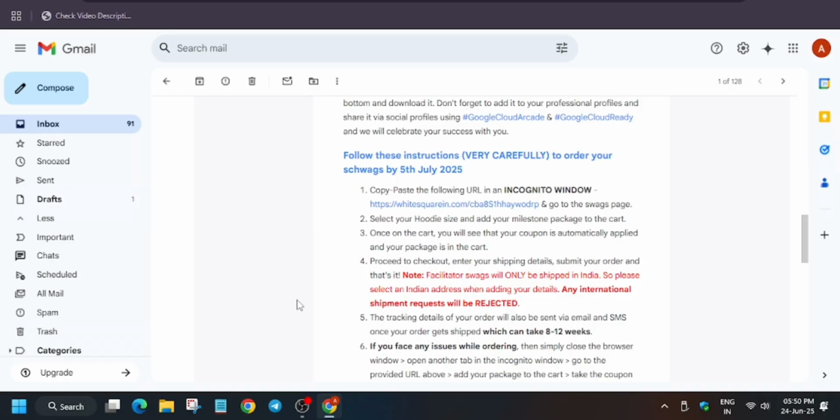So here you can see we have a unique URL with a unique code. The first part of the URL is the website name, and the second part is your unique code, that starts from CBA8S1H. This is your coupon code. So let's order it. In my case, I am getting the champion milestone. In your case, you might be getting any other milestone.